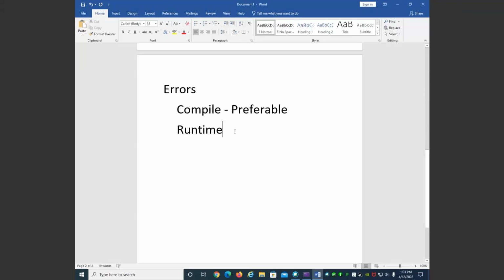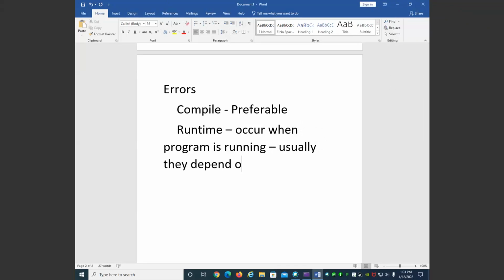Runtime errors are errors that occur when the program is running. And usually they depend on circumstances. In other words, your customer query will work if you sort by first name, but it gives you an error if you sort by email address, just to make up something.